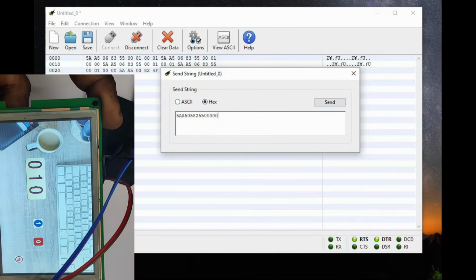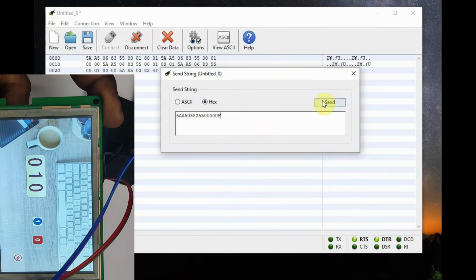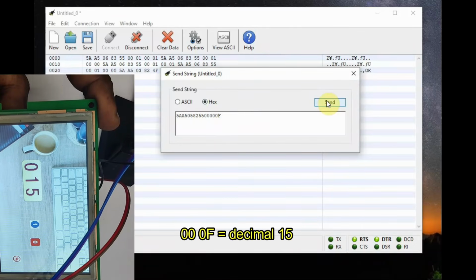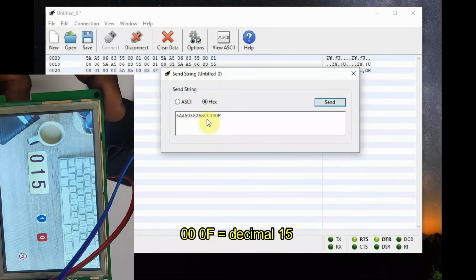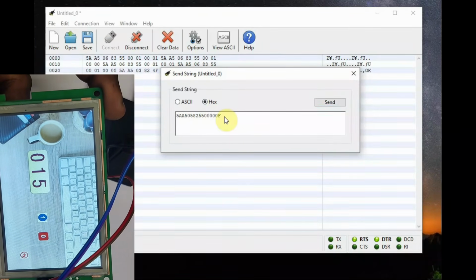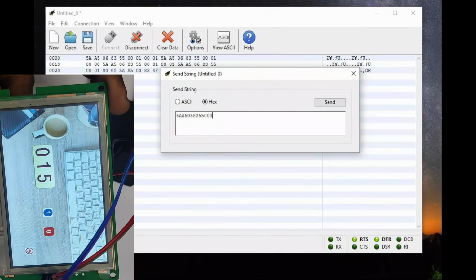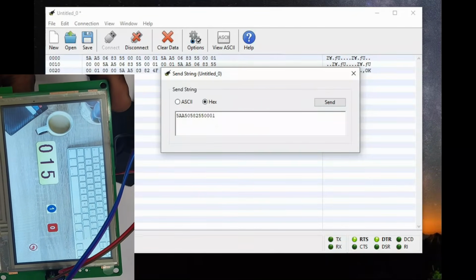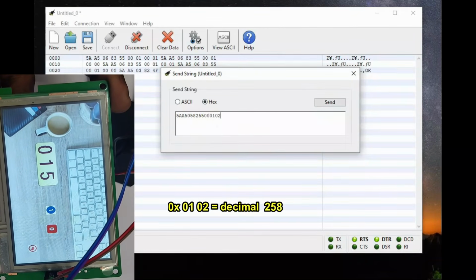A means in hex, in decimal it is 10. So you get 10. Now let us change the data to 0F. You get 15. Let us change it to 0102, which is equal to 258 in decimal. Change the data to 0102 and then click on send.